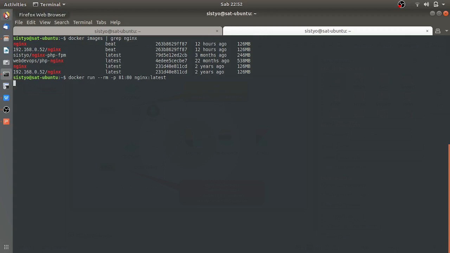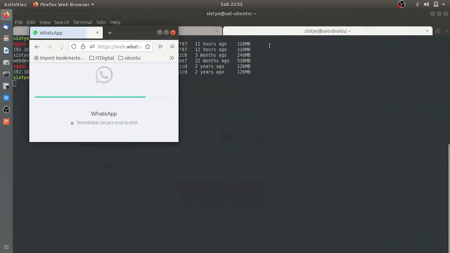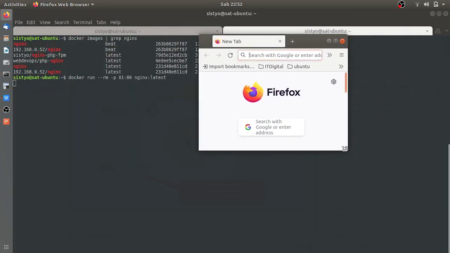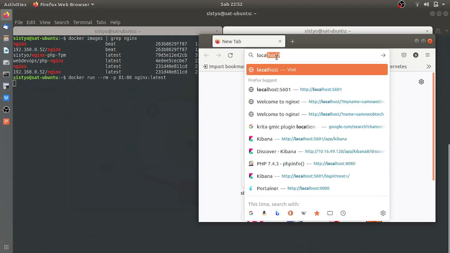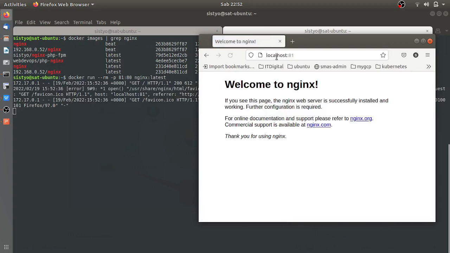Now I will open my browser. I will minimize this so we can see the console and check for the log in the standard output of the console. Accessing localhost port 81. You see, the log appears in the console in the foreground.